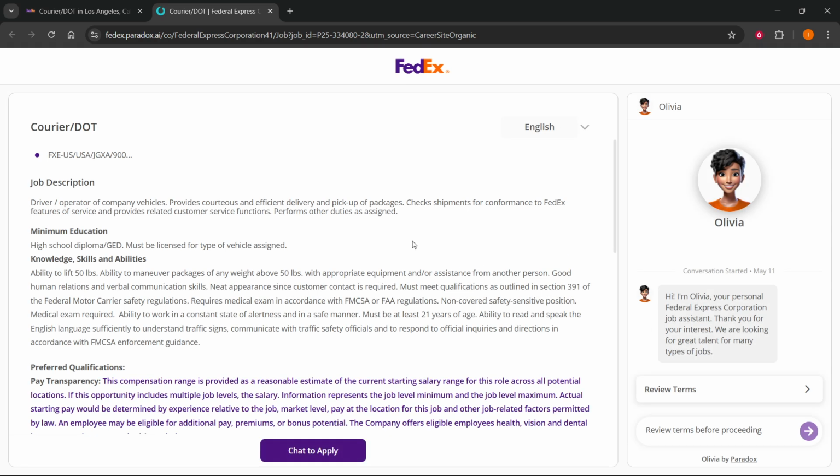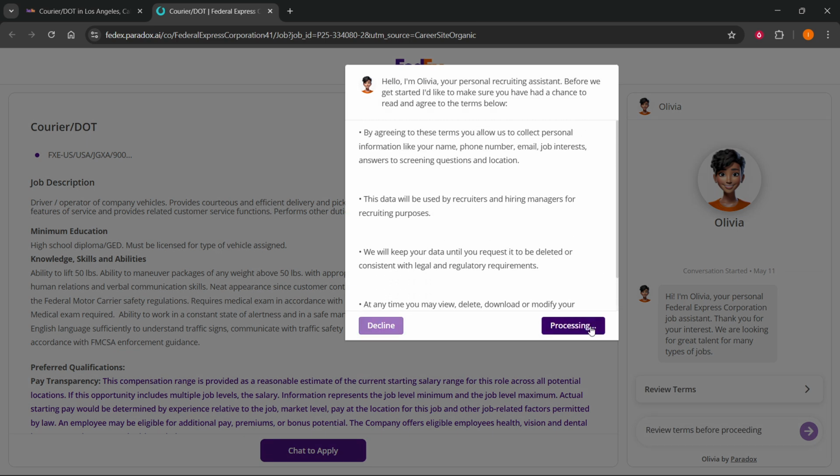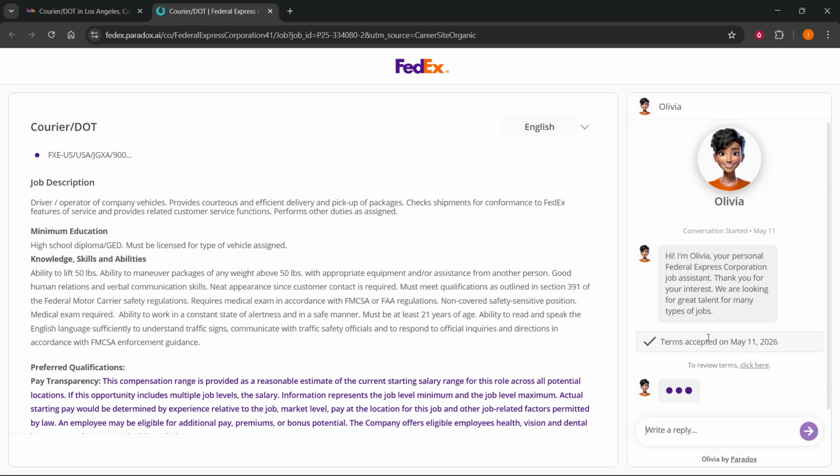When you do so, it's going to take you to a separate page where it's going to ask you to chat to this Olivia bot at first. So you first want to click on chat to apply. Then here it's going to say review terms. You have to review these, and if you agree with them, click on accept. Then it's going to start processing and it's going to go through.